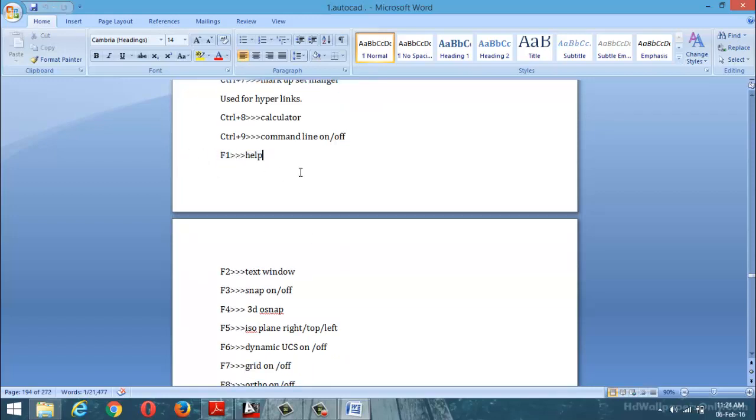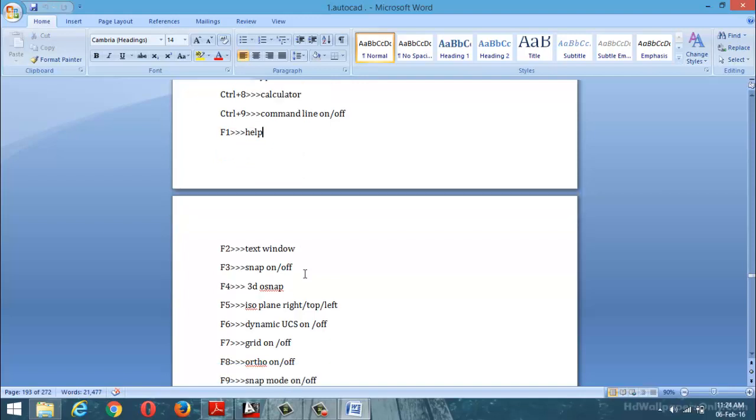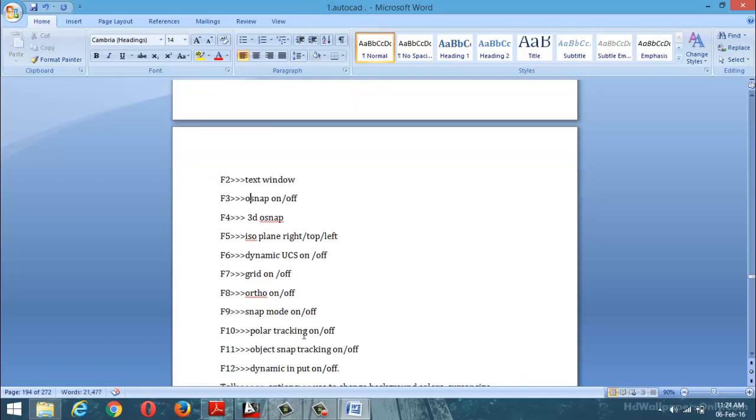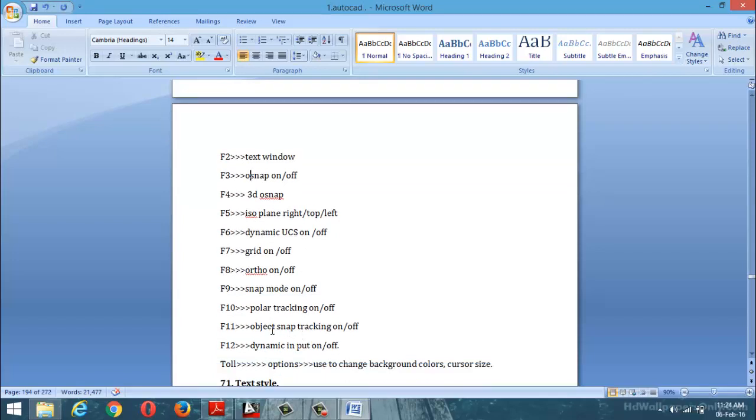F1, help. Just wait, this is the object snap, F3 is the object snap. Next, one more thing, okay, write down.